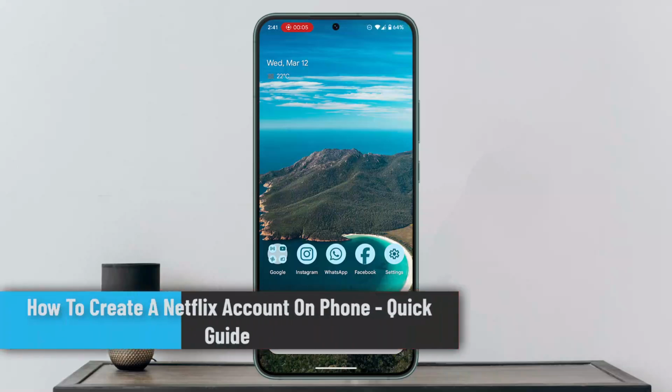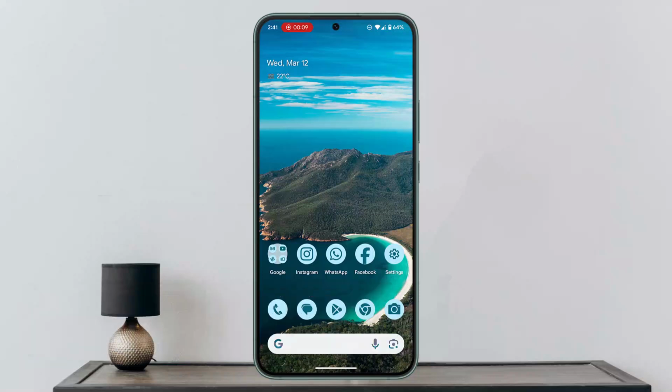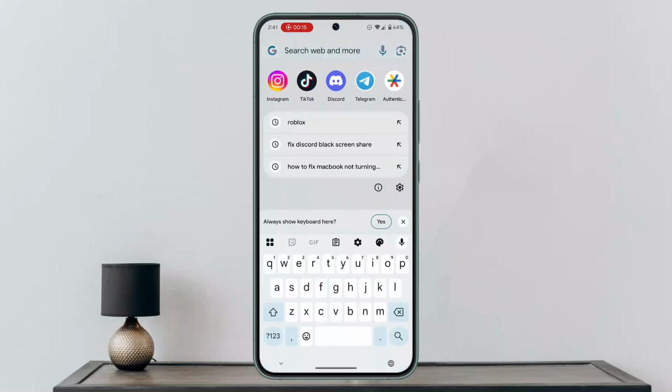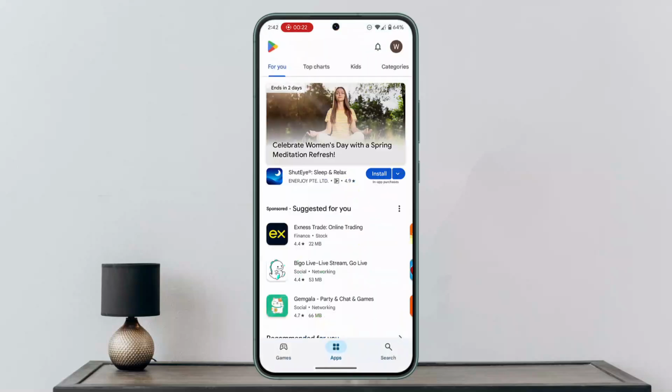I am back with a new tutorial, and for today's video I'll show you guys how you can create a Netflix account on phone. To create a Netflix account on phone, you could follow these simple steps. So first of all, you want to make sure to install the application. Be it your iPhone or Android, the creation process will remain the same. So head over to your respective app store.